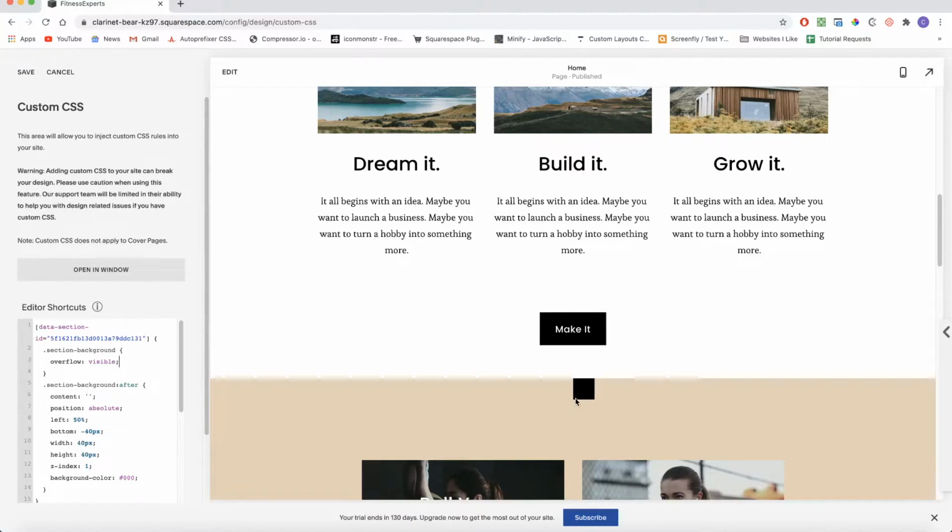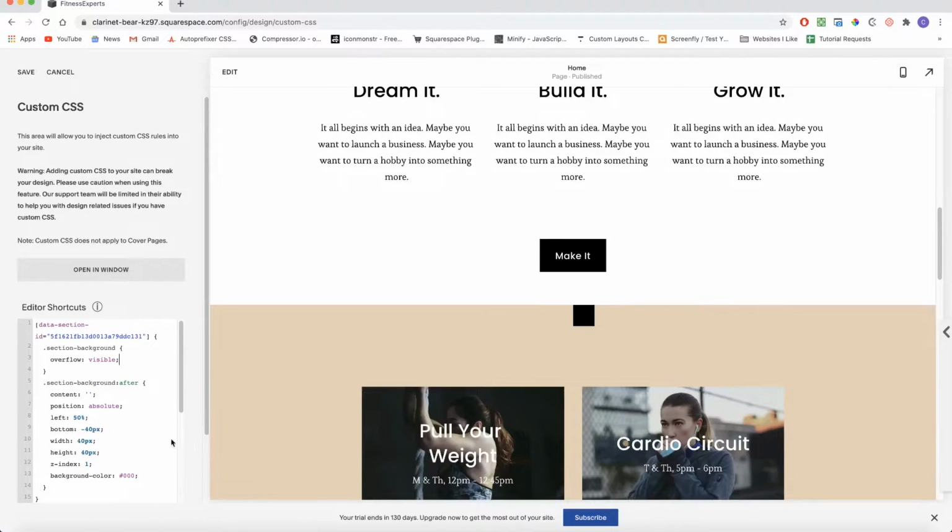Perfect, so now we can see our black square again. But there's another problem. We've used left 50% to move this element over 50% from the left, but it moves it over from the top left corner. The top left corner of elements is the transform origin, and we obviously want the center of this element to be here. So we have to move our element back over to the left by half of its own width in order to make it perfectly centered.